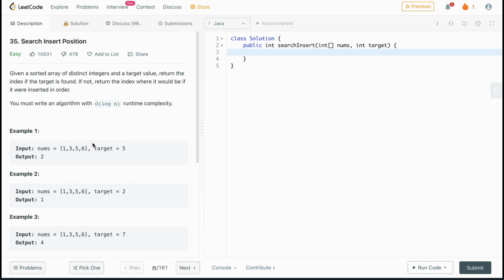If you know binary search, then you basically know everything you need to solve this problem. Some key hints to know that it's binary search: number one, you're given a sorted array, so that's big hint number one, and number two, you're asked to do it in log n runtime complexity, which is exactly what binary search is for.